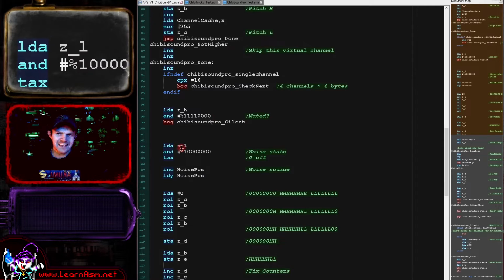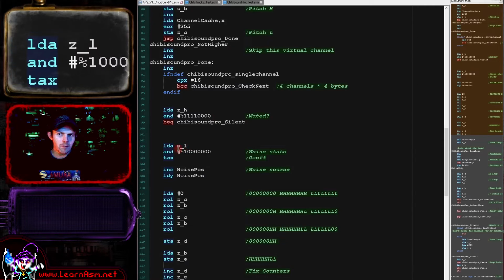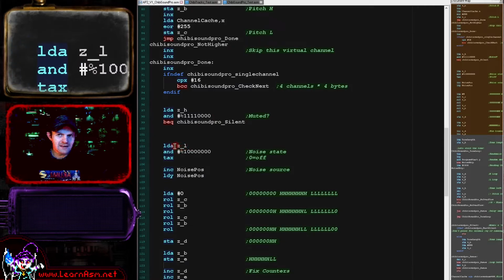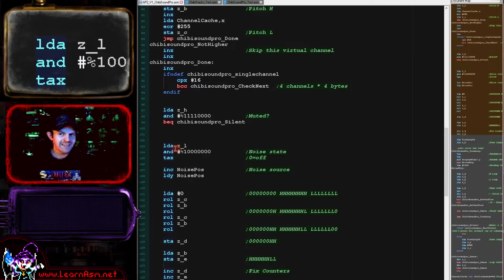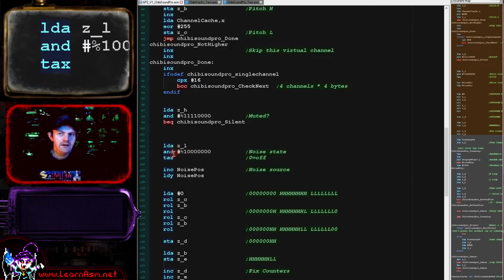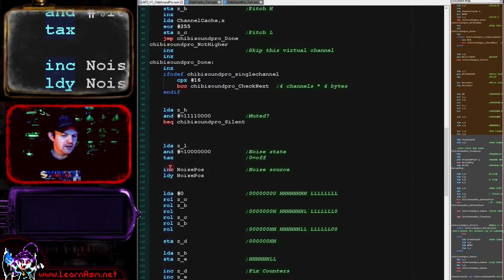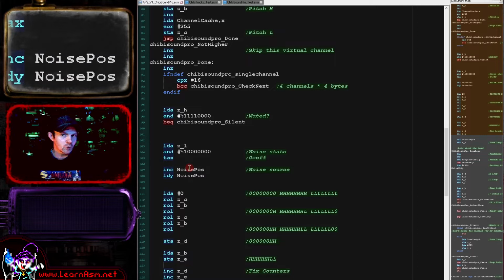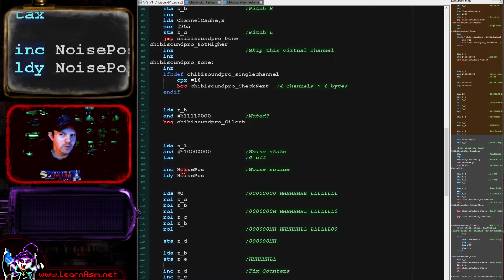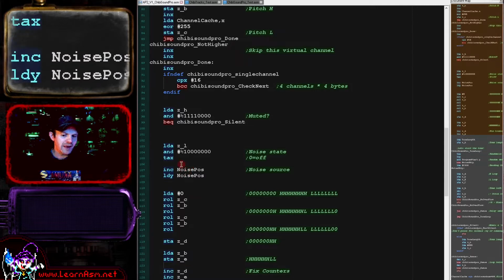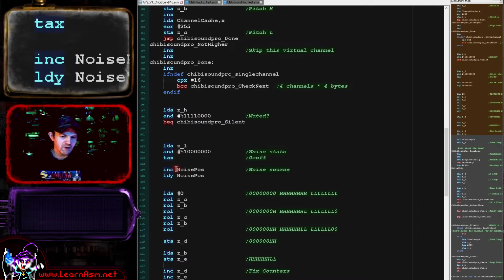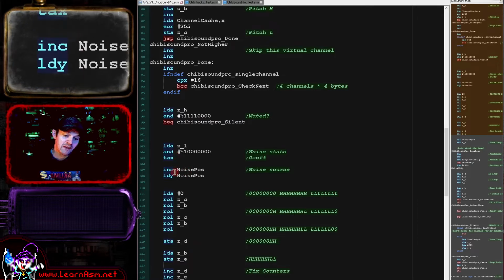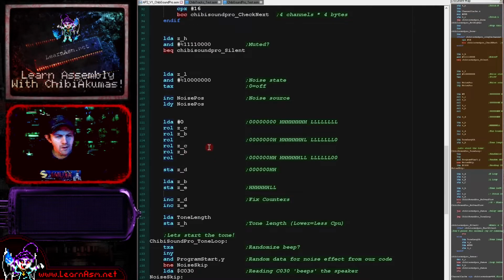What we're doing next here is we are checking the top bit of the L entry, and that is the noise state. That's going to be a 0 if the noise is off, and it's going to be a 1 if the noise is on, and we're transferring that to X for later. We're then increasing the byte offset of the noise source, the random data source, and we're storing that in Y. So X is if our noise is on or off, and Y is our offset. Okay, so there we go.